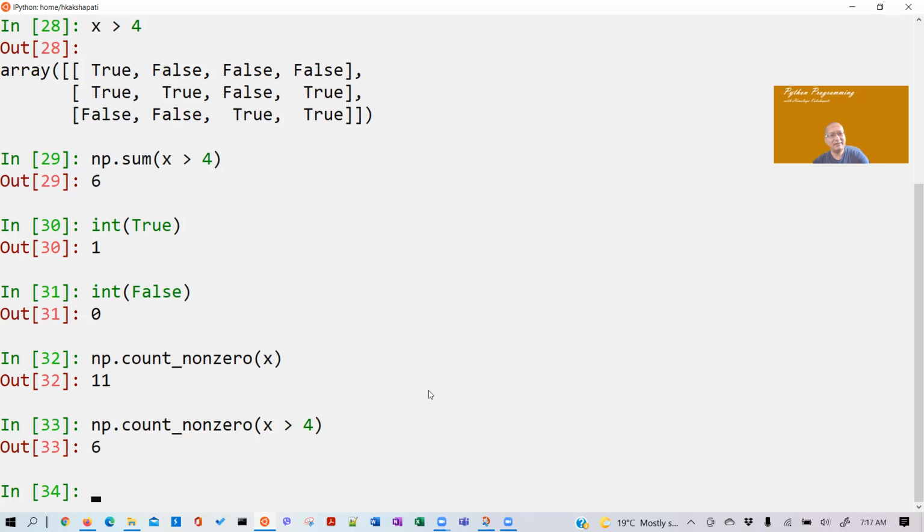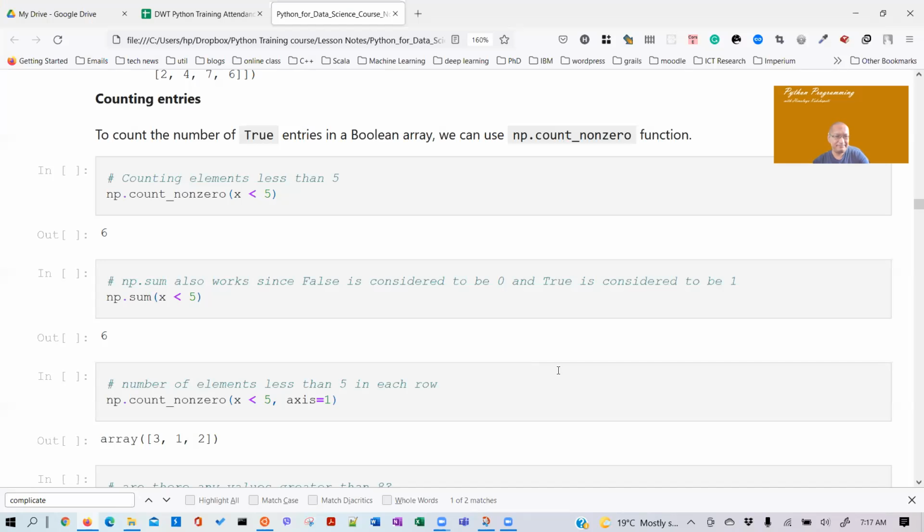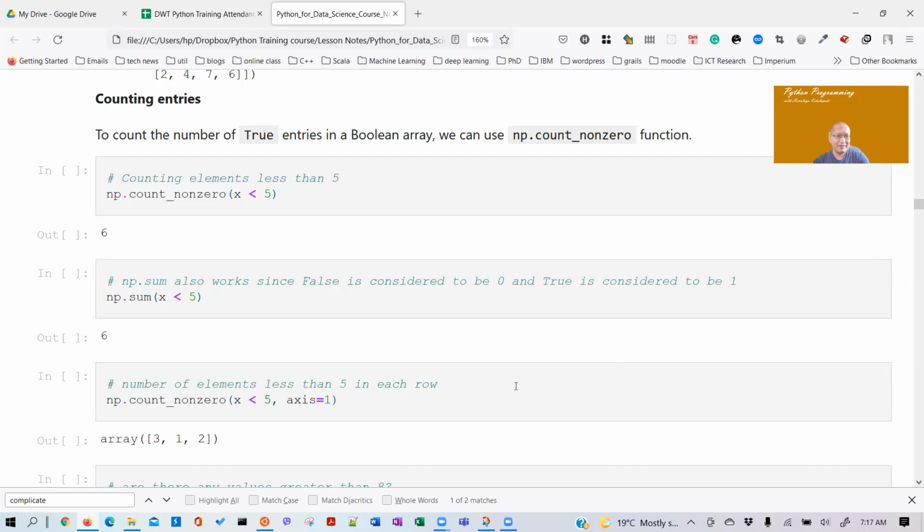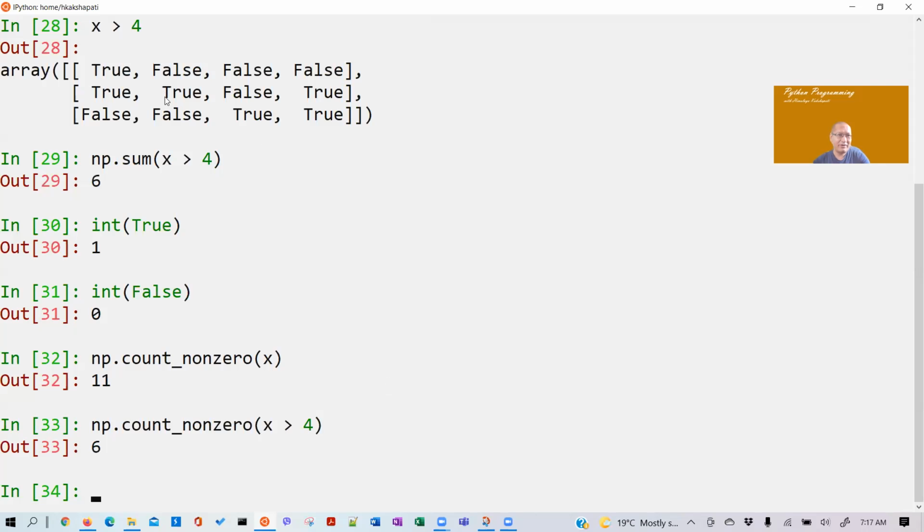Okay, all right, so we can do the same thing along an axis. Let's do it.